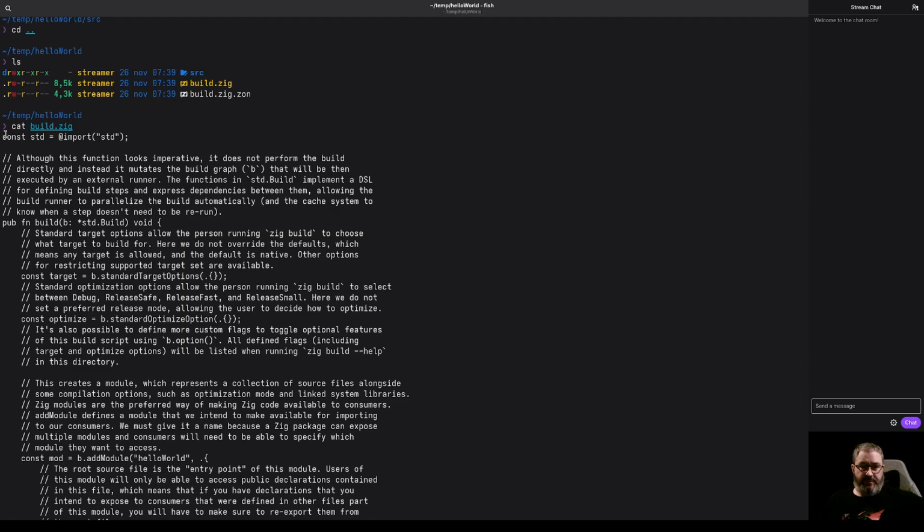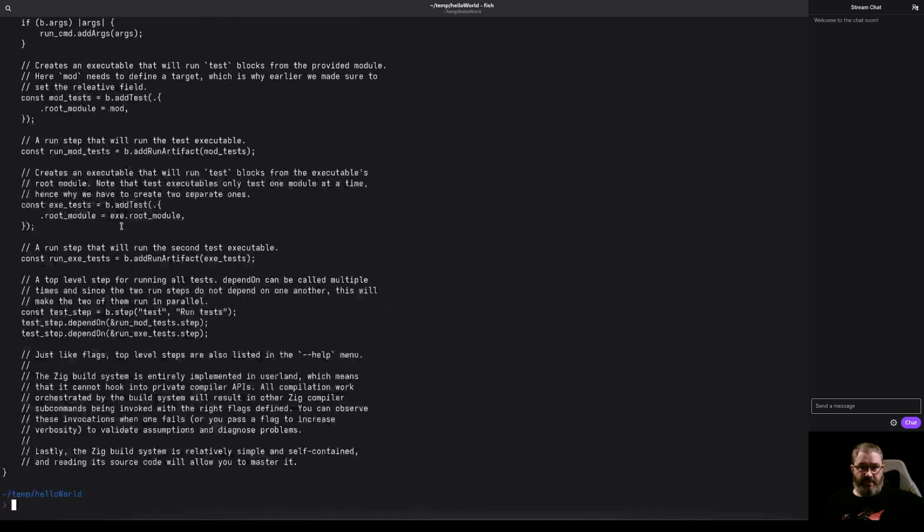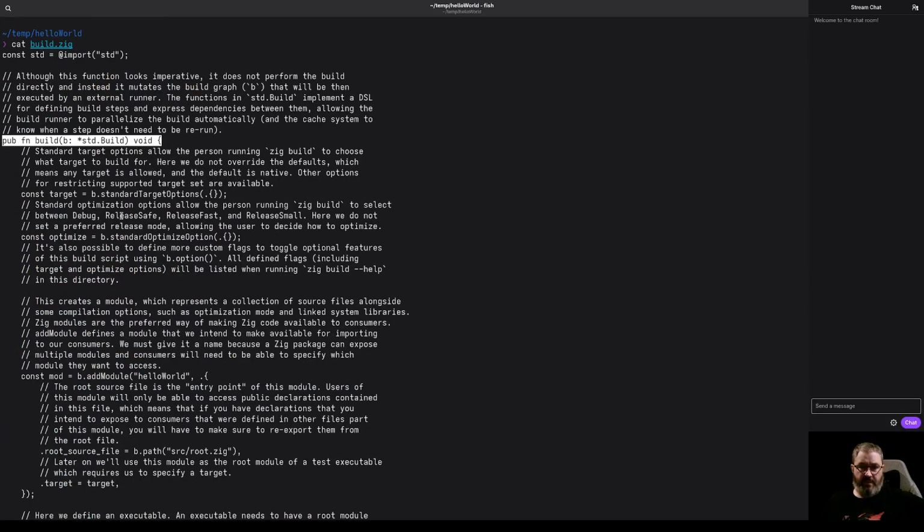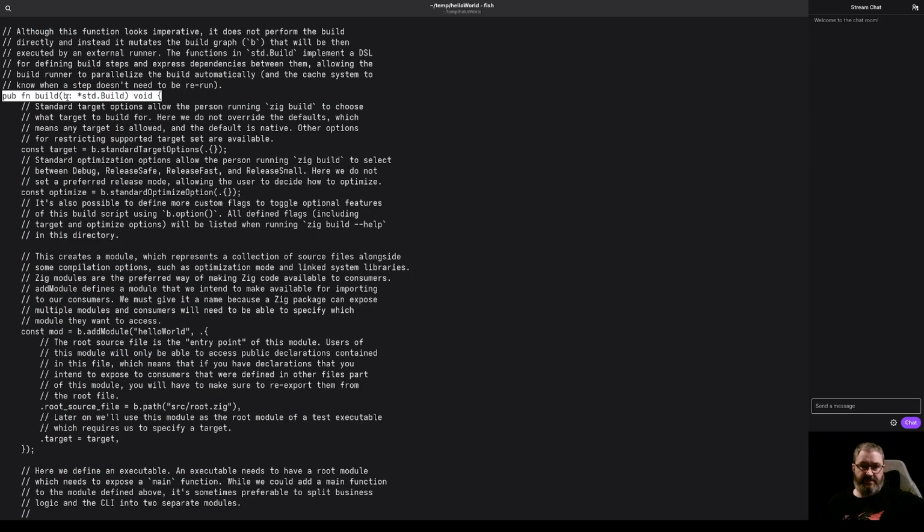Oh, wow. So it contains apparently one function called build that takes, again, I'm not used to the notation yet. So the star, I think, is a pointer to this type. And if it's an ampersand, it's the address. But let's see. Standard target option. So we have to have a target.